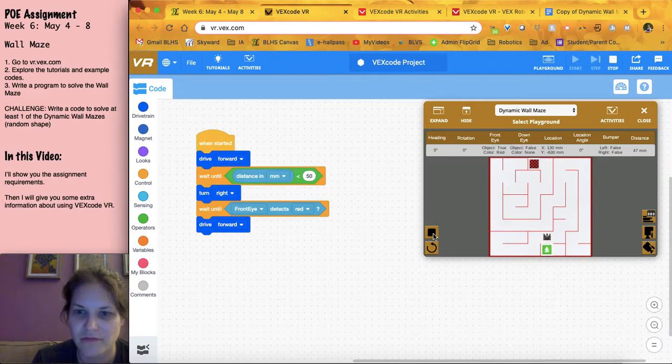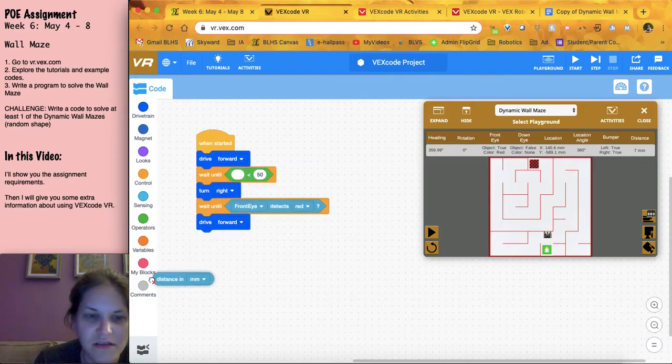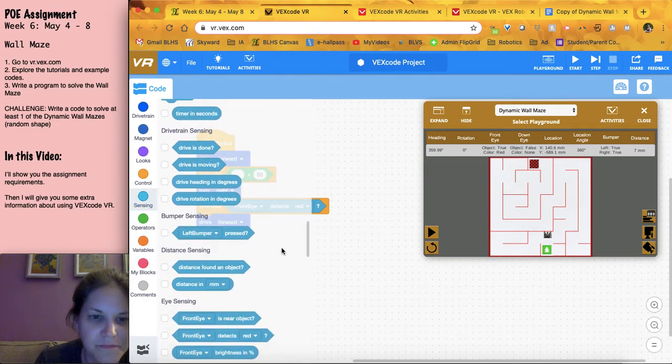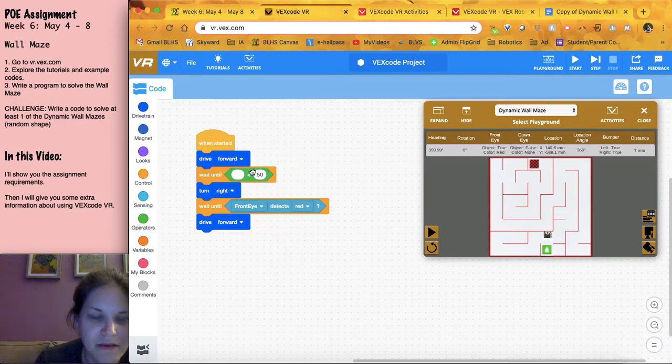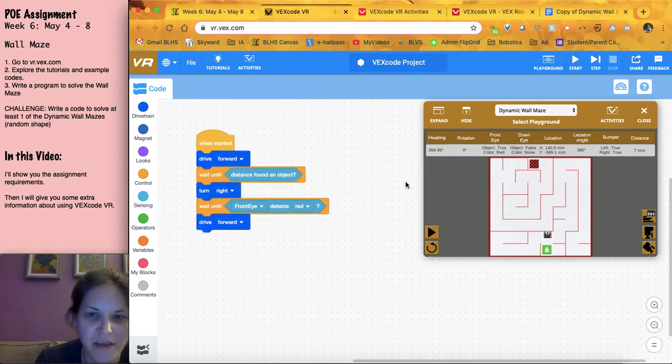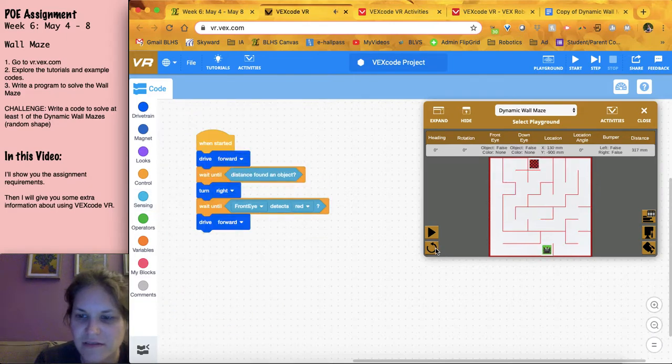So we're going to drive forward. Oh, maybe we need our distance to be something else. Let's maybe do until, maybe we wait until distance found an object. Let's try that. Reset.